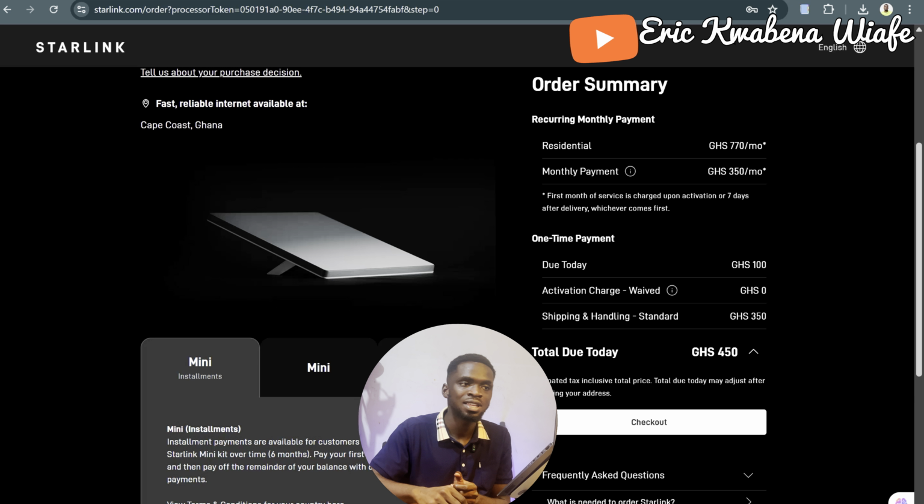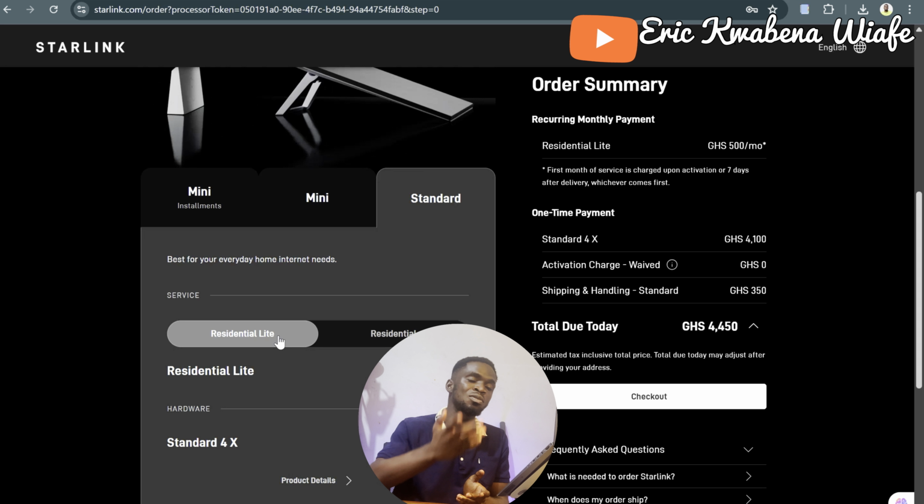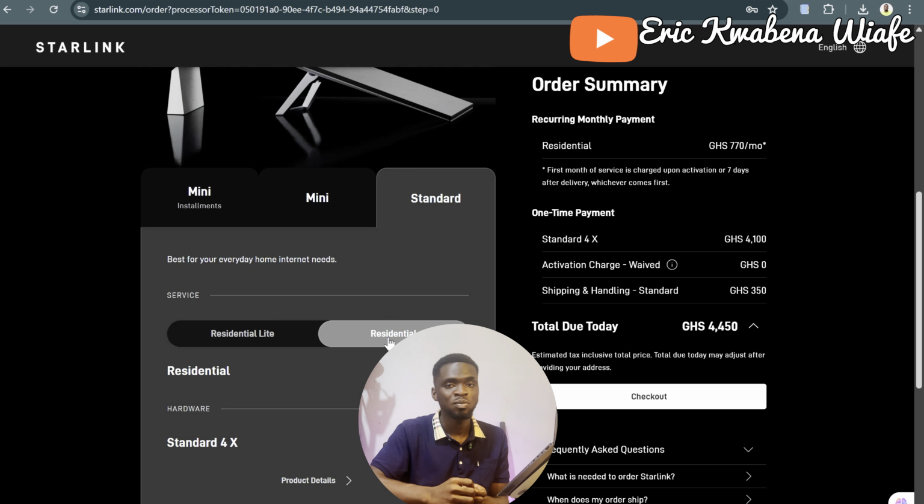I always choose residential. But the residential has two types. One is 500 cedis per month, and the other is 770 a month, right? They are all unlimited. But there is a difference between them: one is faster than the other.